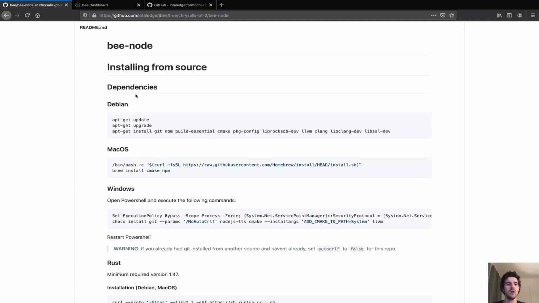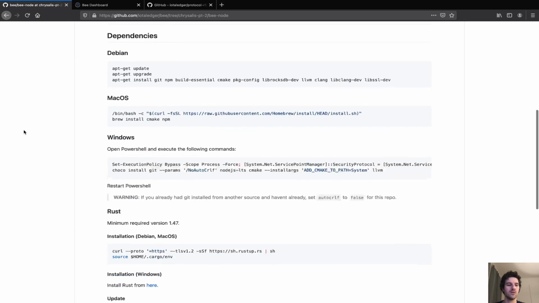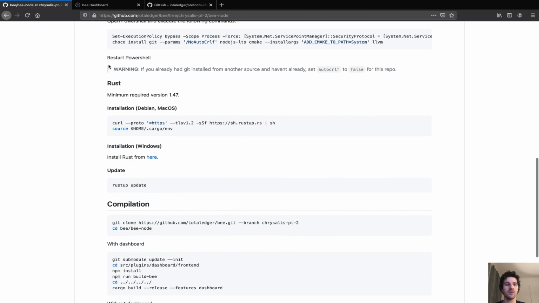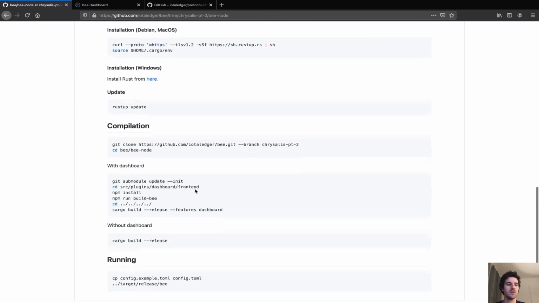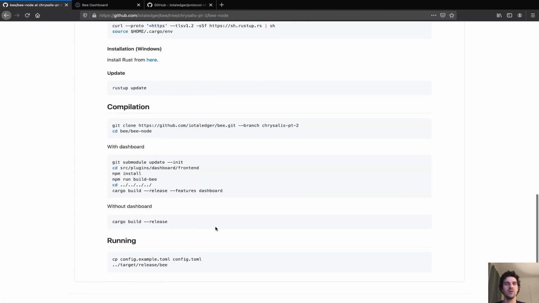Depending on if you are on Debian, macOS or Windows, we give you a list of dependencies to install. If you haven't installed Rust yet, we tell you how to do that. And finally, we tell you how to compile the bnode and how to run it.